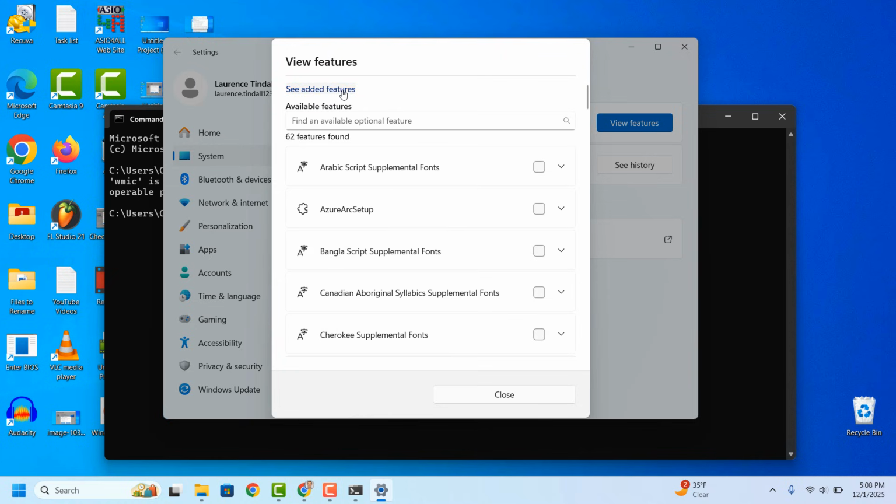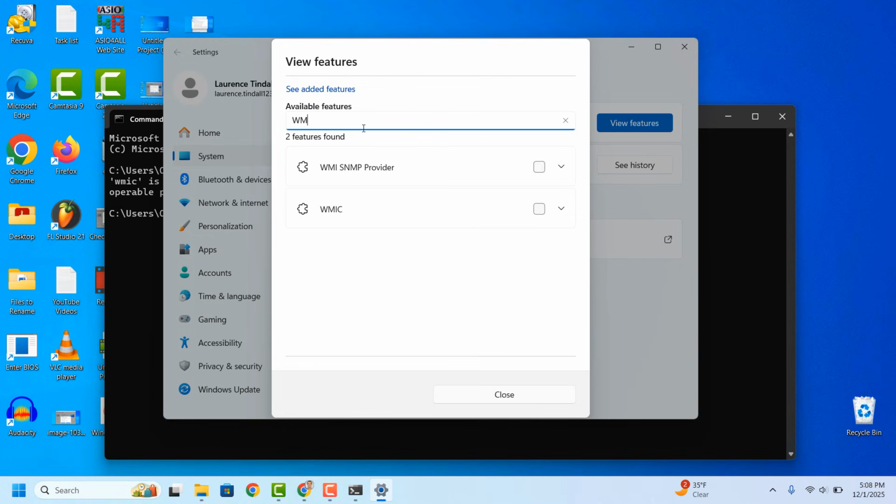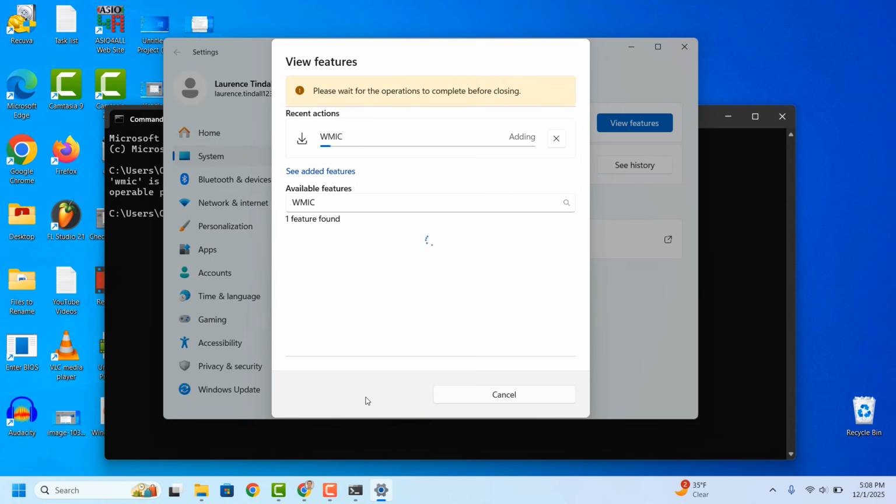Now from this screen, type in WMIC in the search bar and click the checkbox for WMIC and then the Add button. Windows will now begin adding WMIC to your computer. This process can take up to 10 minutes depending on your computer's speed.